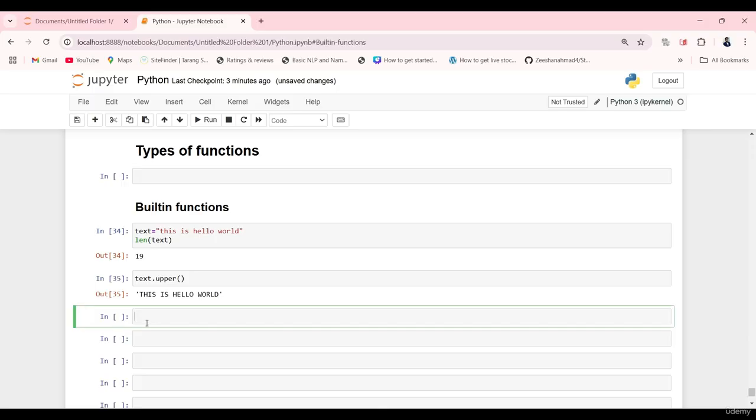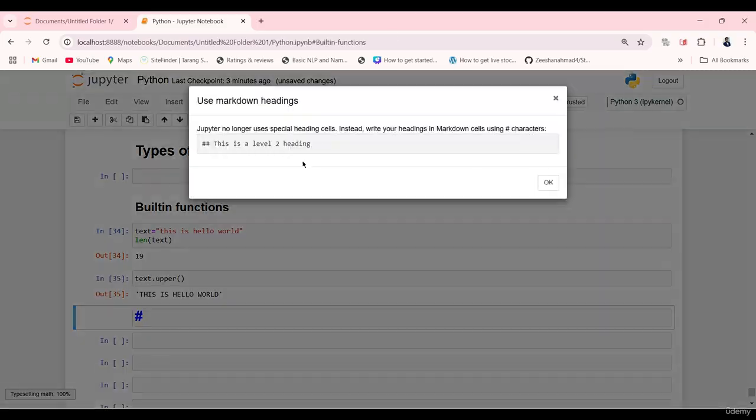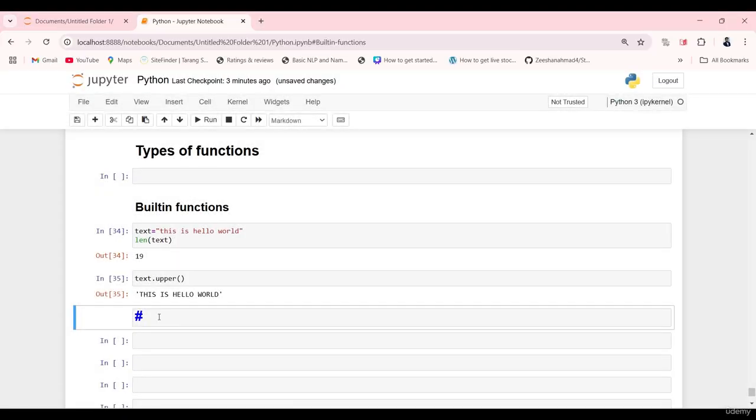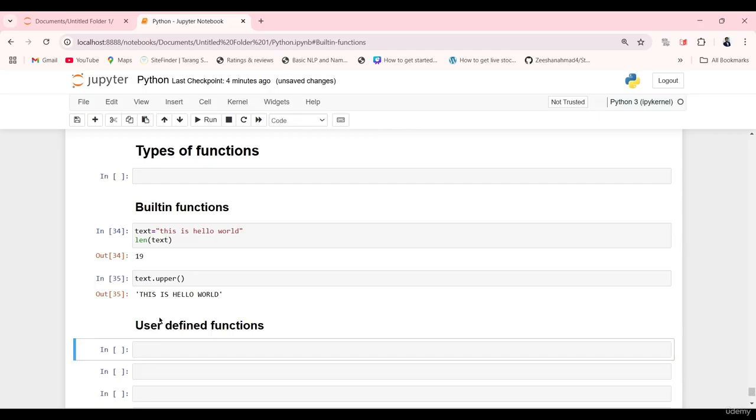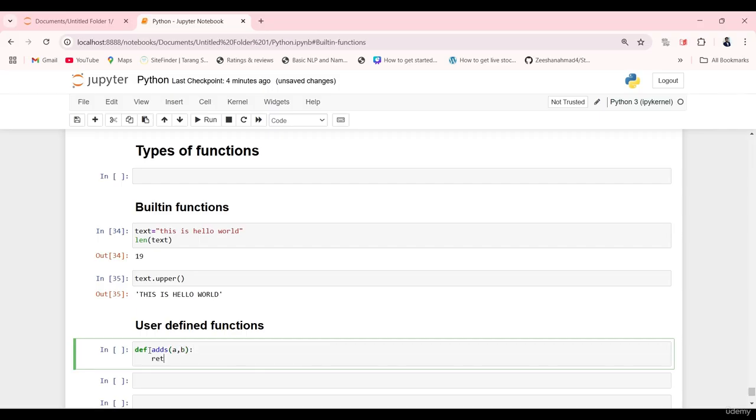Second, we have something called as user-defined function. Let me give it a heading. User defined functions. User defined function means those functions which are created by you. It is called as user defined. So if you remember our previous example, in the last class we have used some add function which takes two arguments a and b, and it will perform the addition operation. So this add function is a user defined function, means it is created by you.